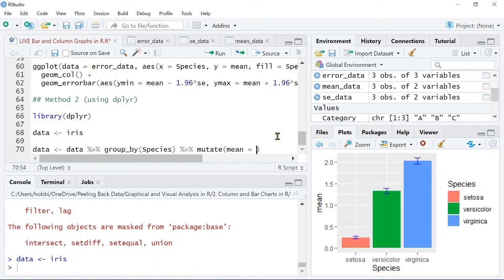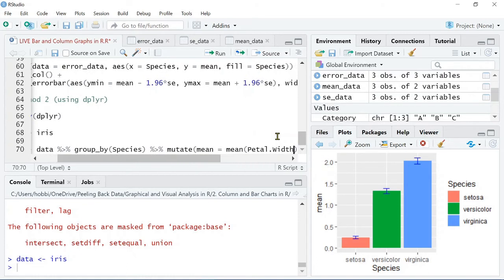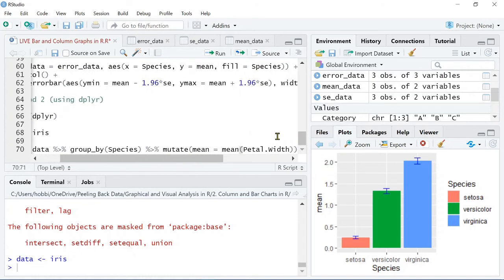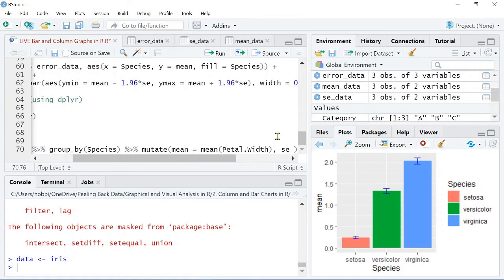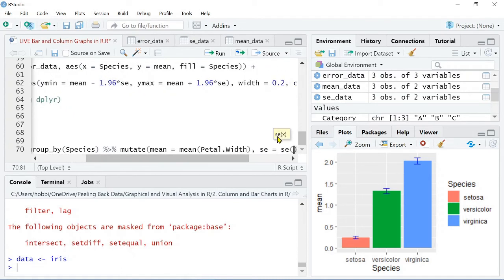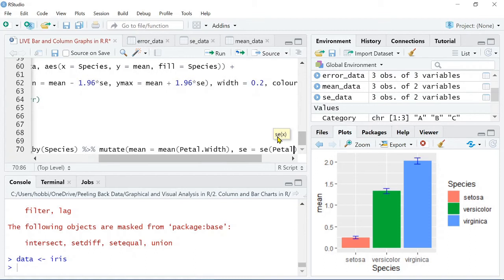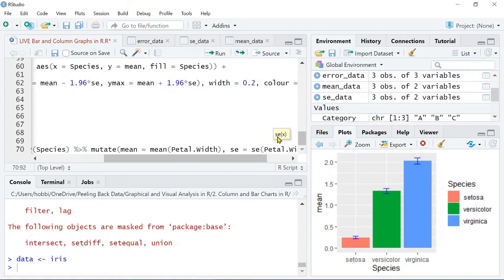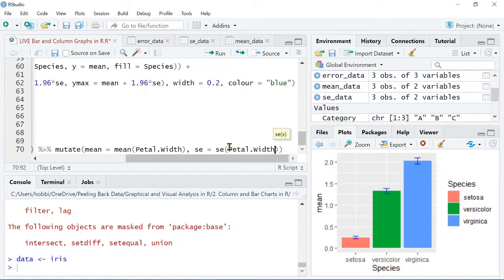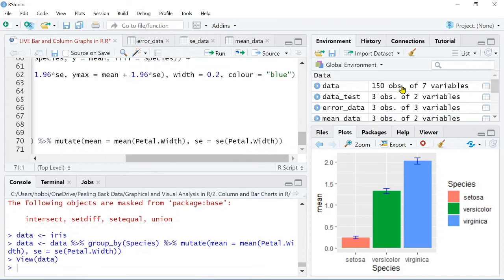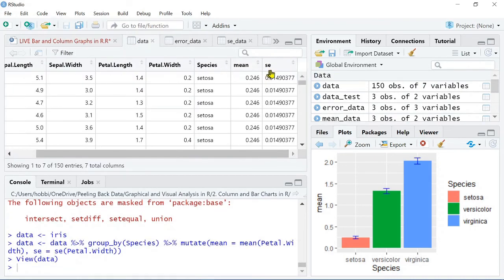So now we get the mean. We're going to add a new column called mean, which takes the mean of petal width for each species in the iris data. And then we create a new column called standard error, which takes the standard error of the petal width for each species in the iris data. And now we can see if we look at our data, we've got two additional columns called mean and standard error.